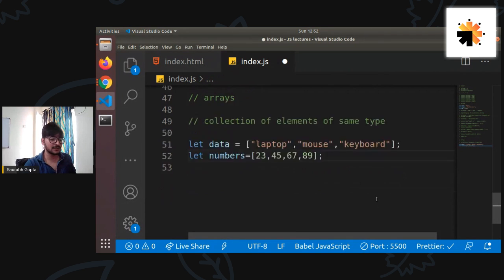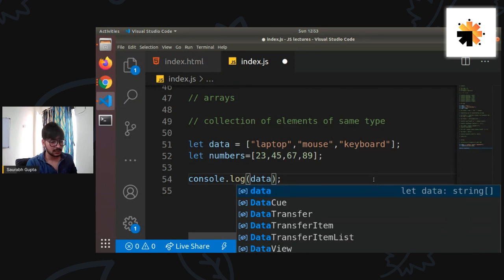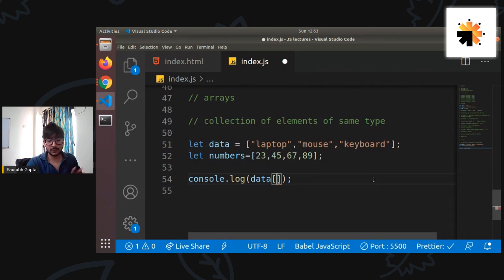Now, if you want to access any of the elements, you can just do console.log data, same as with a string. The index of an array starts from 0. The counting of an array starts from 0. So if I talk about data, the first element is on the 0th index. That means laptop is on the 0th index, mouse is on the first index, keyboard is on the second index, and it goes on like this. If I talk about numbers, 23 is on the 0th index, 45 is on the first, 67 is on the second, and 89 is on the third.